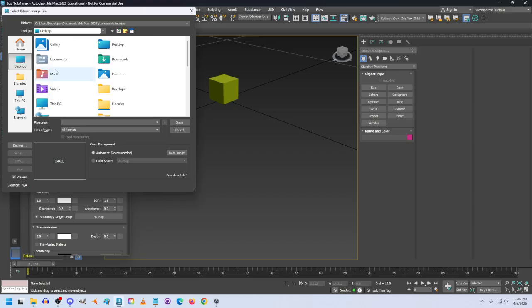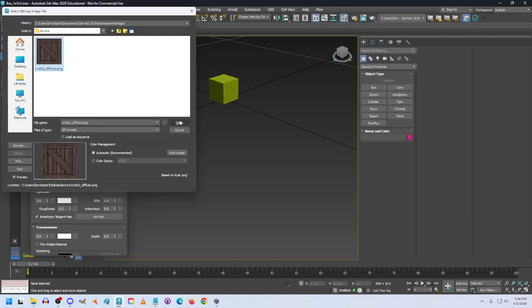And I am on the desktop. You shouldn't be working on the desktop, but here we go. And I've got this crate diffuse. I'm going to open it up. I'll link where I got this. This is an open resource, so it's free to use.